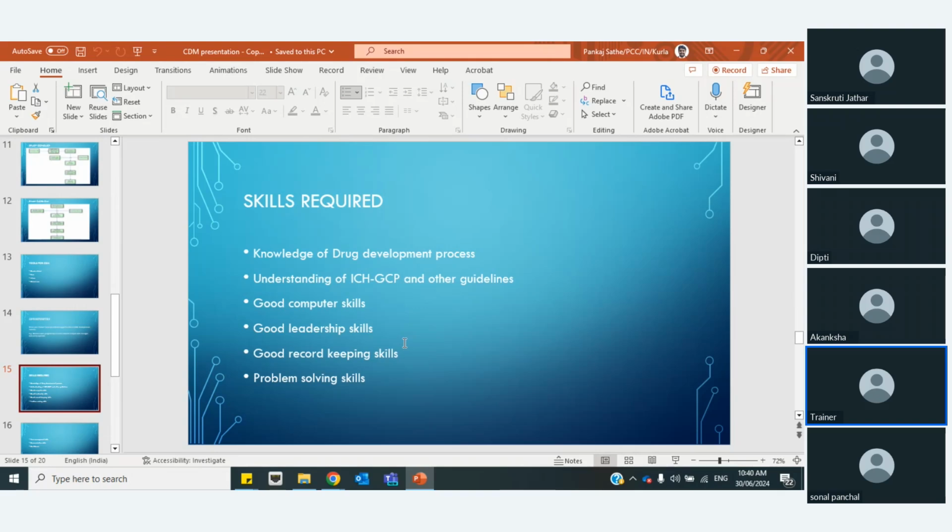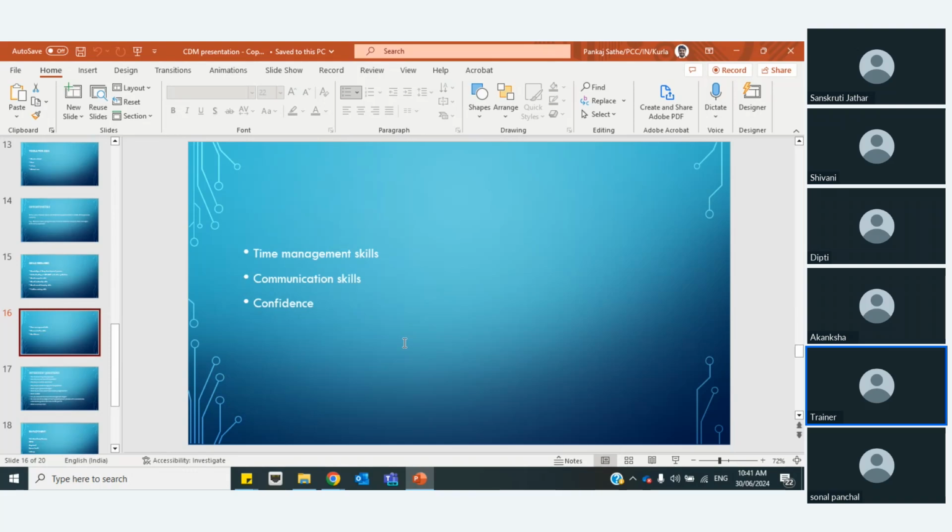You need to understand these guidelines because all clinical trials work on those standards, ICH, GCP. ICH GCP has 13 principles, so we need to know at least basic information about ICH, GCP, and the other guidelines. You need good computer skills, communication skills, leadership skills, and record keeping. Of course, data management is responsible for record keeping. You also need problem solving skills, time management, communication, and confidence.